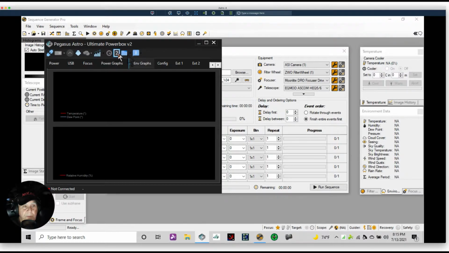Also, this power box sends the right amount of current to the dew heaters, as it's tied into the dew point. It will not turn the dew heaters on until it's needed, and then it will only send enough current to take care of what it knows to be the issue of dew, so it's very accommodating. It works extremely well.